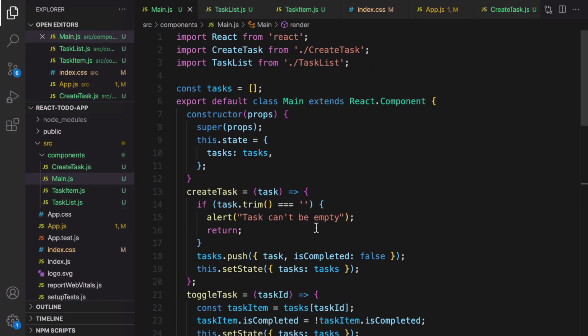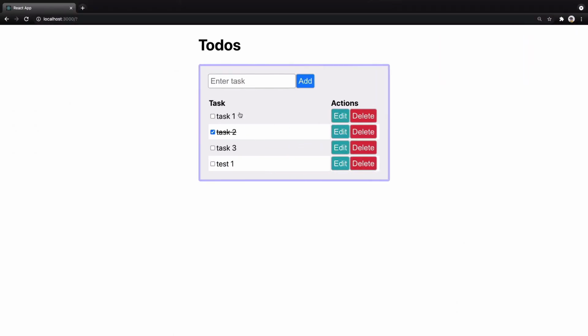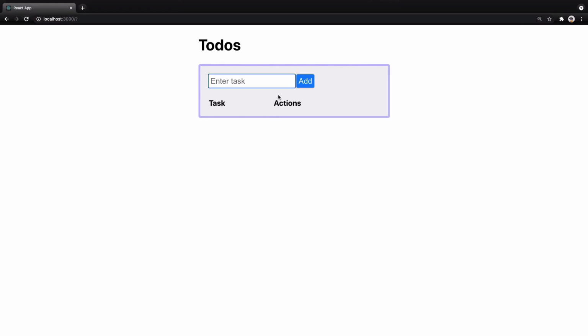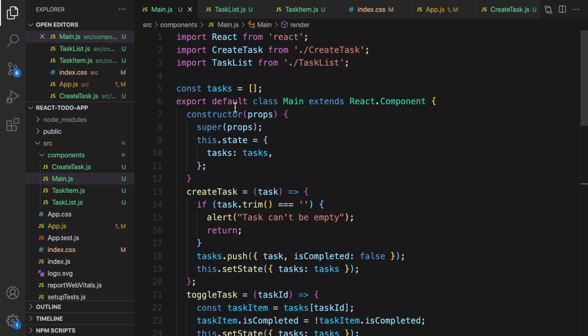For saving data in the local storage, what's the problem? Here we have a list of tasks, and if I refresh, all of them will be gone. And that's not what we want. We are going to keep them in the local storage, and after refreshing the page and reopening this app, we are going to have our previous task in the list. Let's implement this feature together.